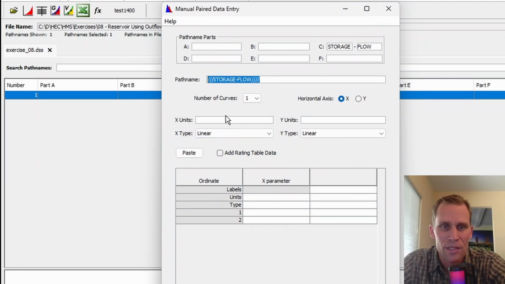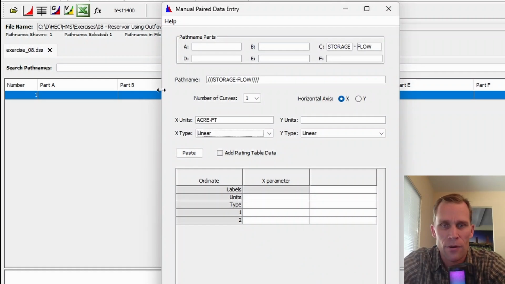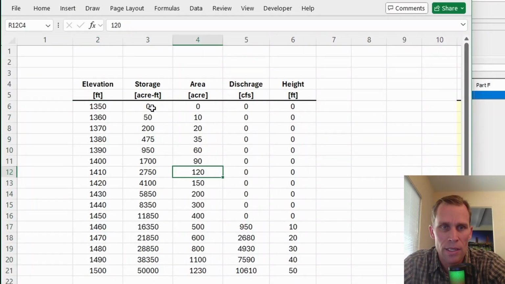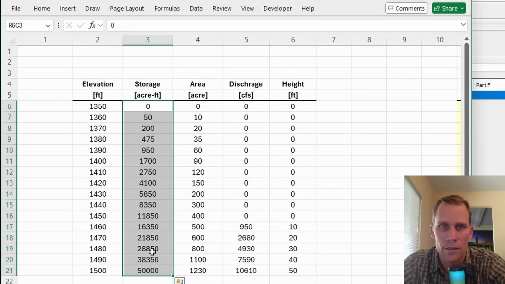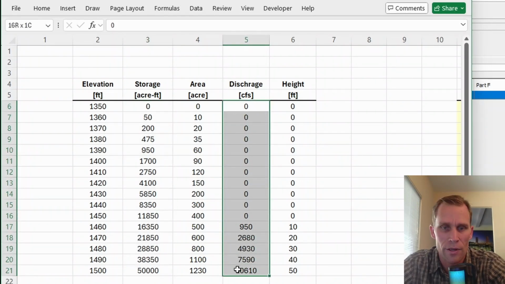But what I do need to do is enter the units again. So for storage, this is going to be acre feet. And then for the flow, that's going to be in CFS. Again, the axes will be linear. And now I just need to paste in my data here. So storage is going to be this column here. And then the discharge is going to be this column over here.